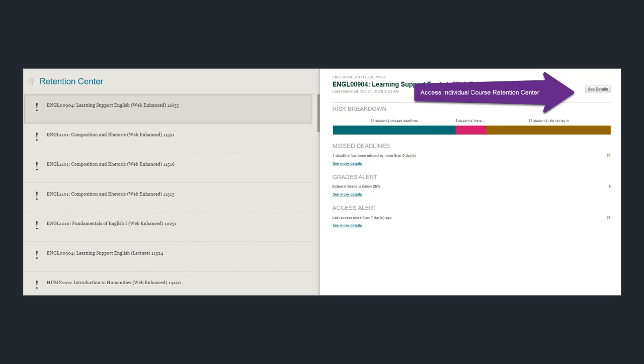So this shows you the retention centers for every class that you're labeled as an instructor for, and a risk breakdown, which is a very kind of overview, skimming the top of the surface look at the Retention Center. This tool is excellent for navigating between course retention centers. So if you just wanted a quick view of what was going on in all of your classes, you could easily navigate between your courses by selecting them on the left side. If you wanted to take a look at the individual course Retention Center, you want to first select the class on the left and then hit the See Details option on the right.